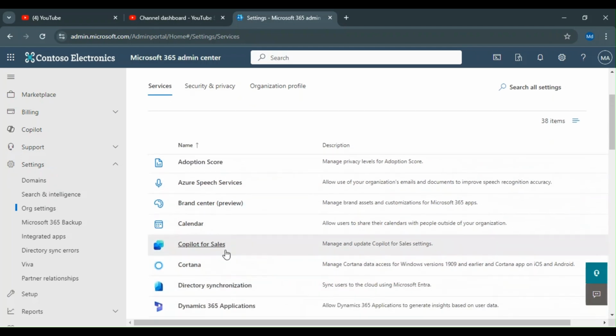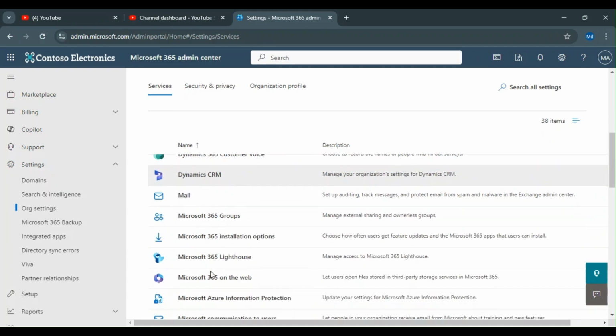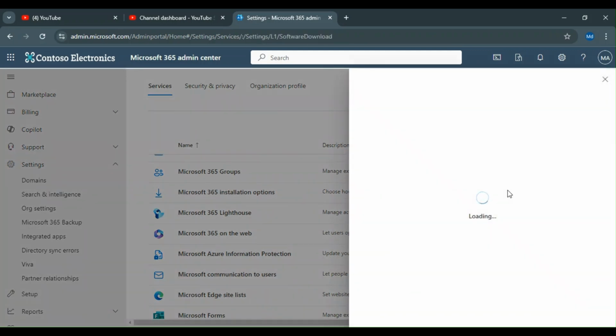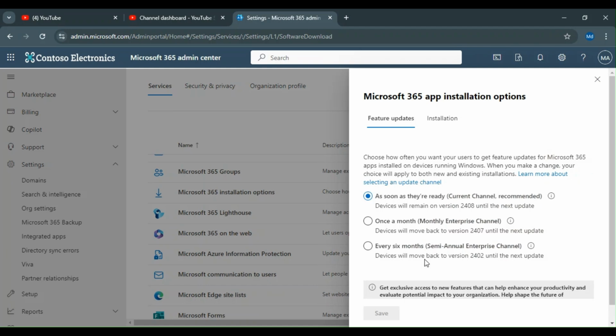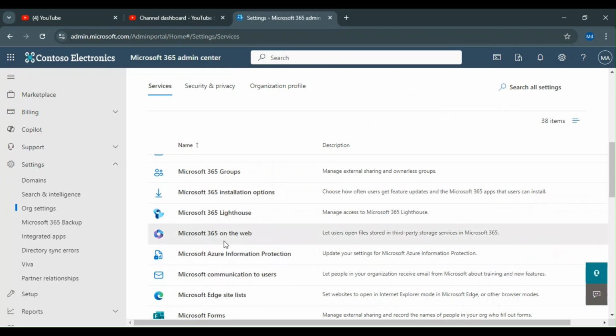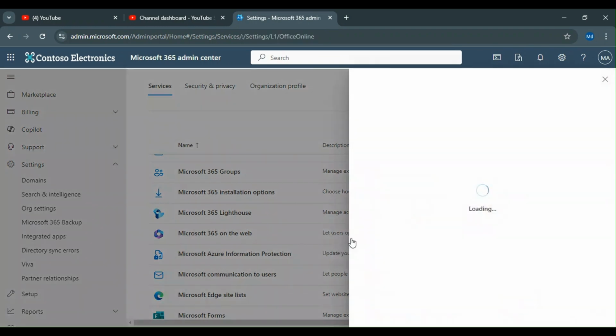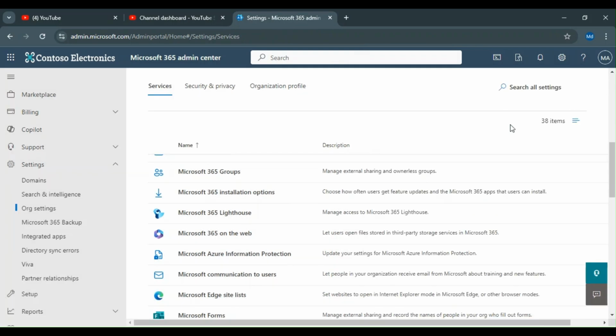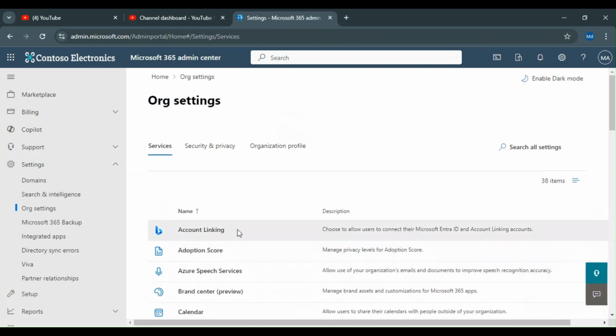You have multiple options you can choose as per your requirement, like the Microsoft 365 group installation option. If you want to block people from downloading the application, you can use this option, or you can manage the options to download the installation apps. You can also use the Microsoft 365 on the web options, like if somebody wants to use third-party storage to manage M365 on the web.